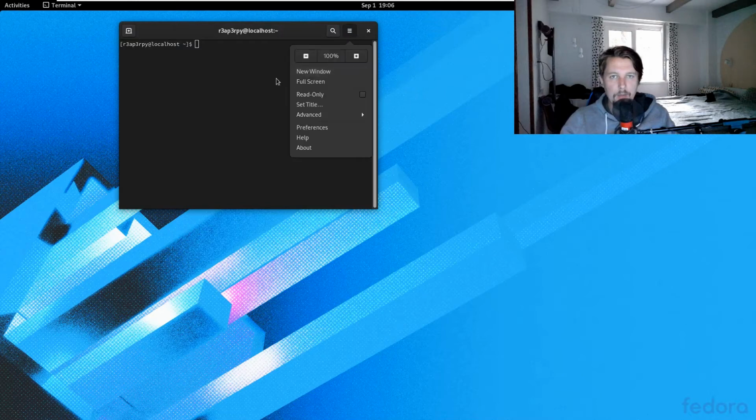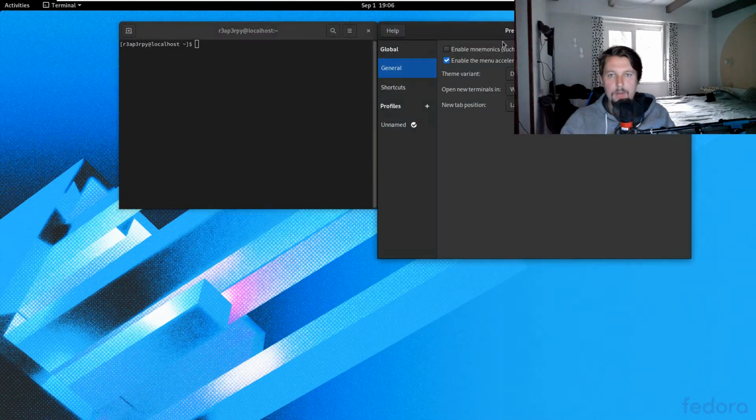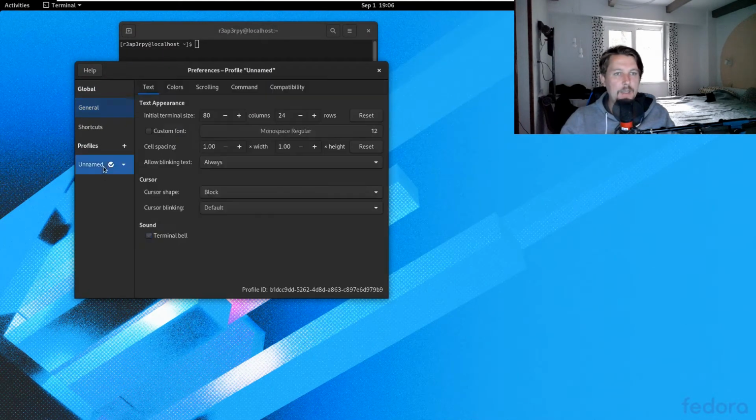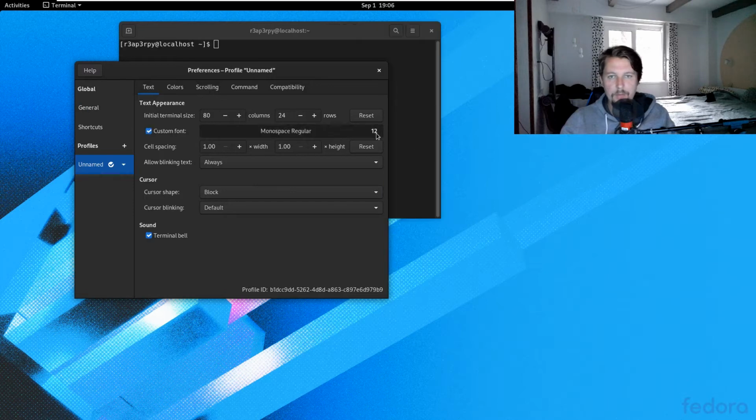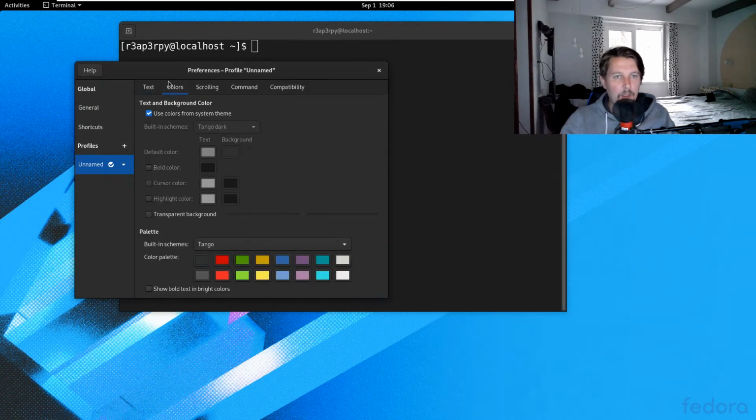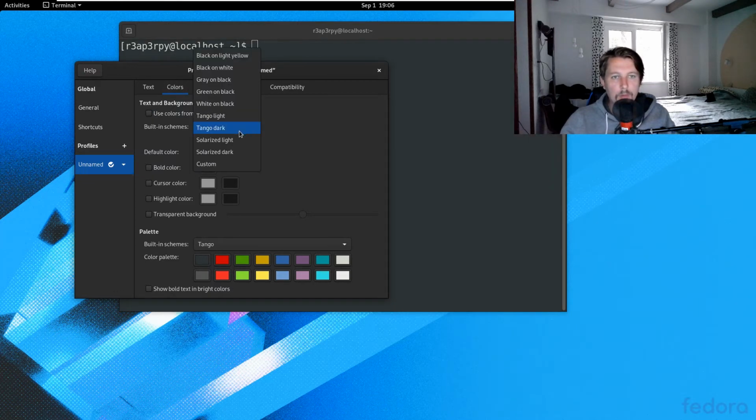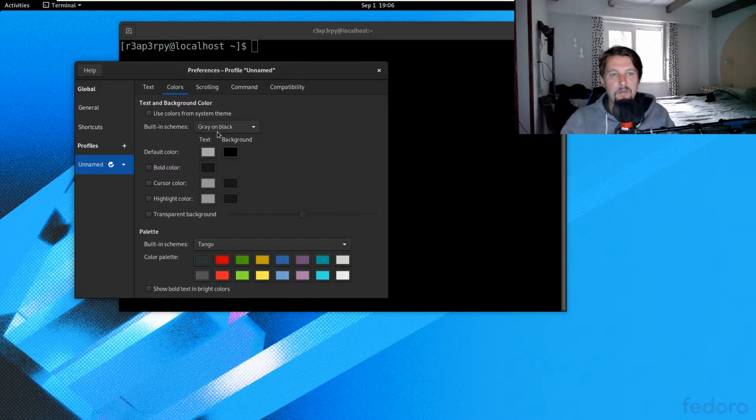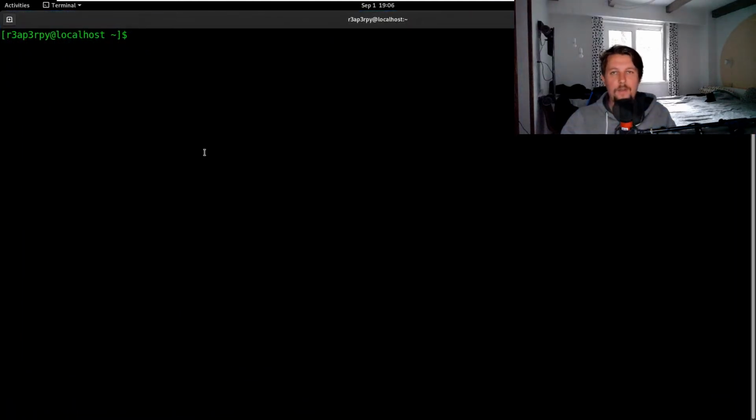What I like to do is to increase the text size. So custom font, make it 18. And I would like to have the green on black. Great. So it feels like we are hackers.